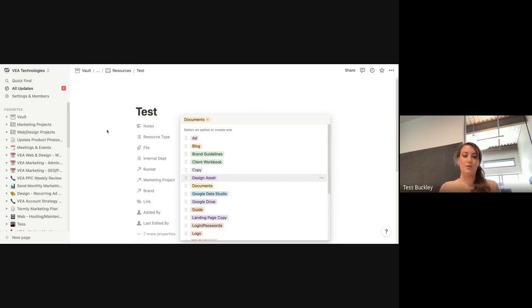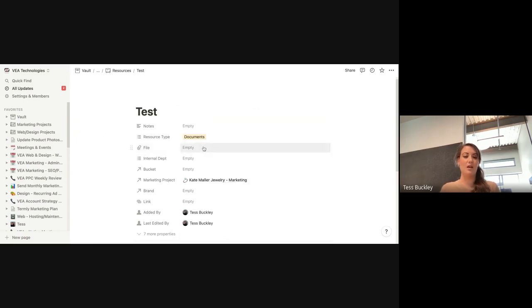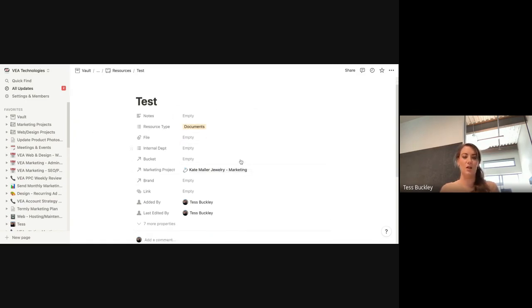So let's just do documents. And then you can either add a file, where you can physically upload it to Notion. And like I said, don't be scared. You can put as much as you would like in there.